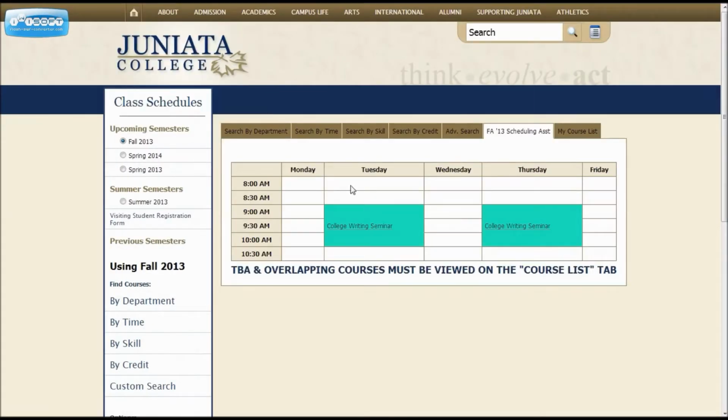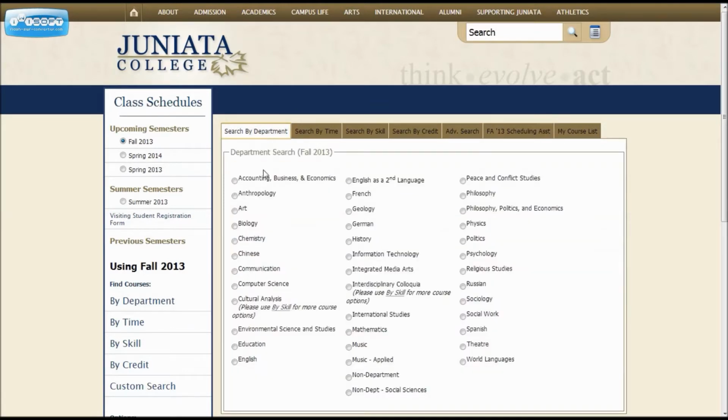Here we see a schedule with what we just clicked, telling us College Writing Seminar is from 9 till 10:20. So, again, this is not your actual schedule, but merely a planning tool. So let's go back and schedule another class. So we're going to go back to click Search by Department. And let's go to the Communications tab.